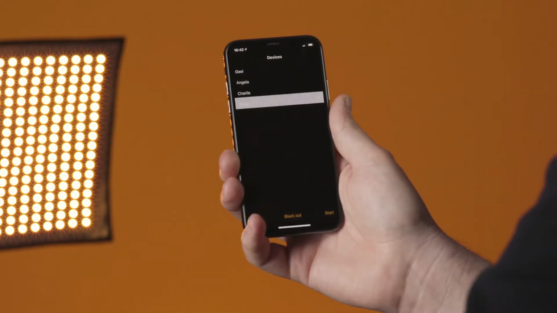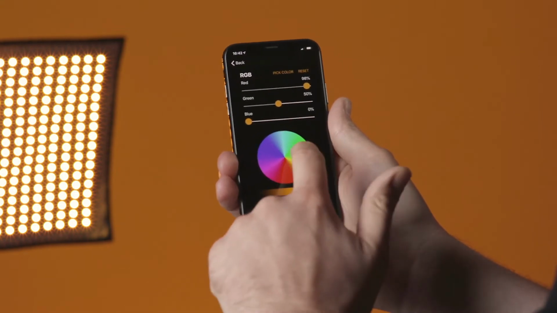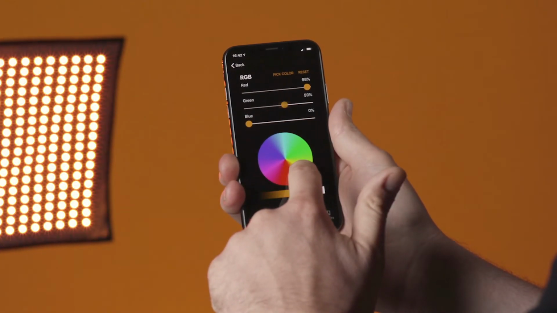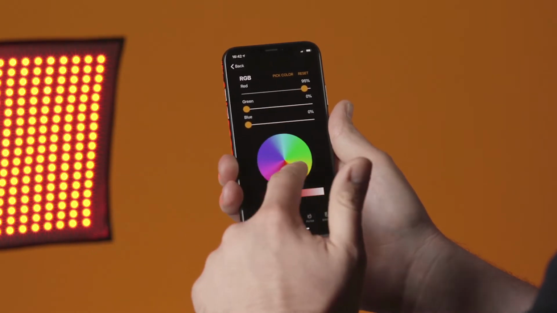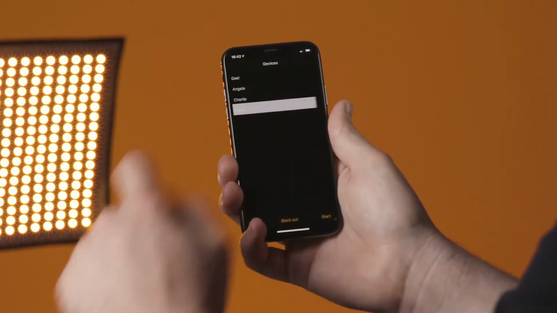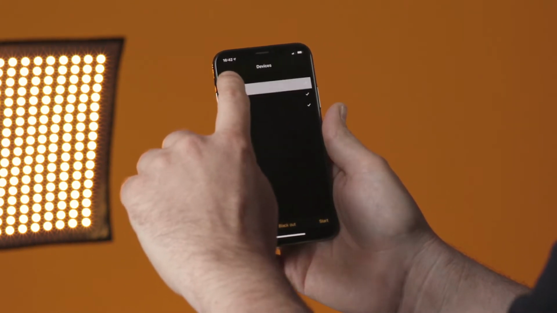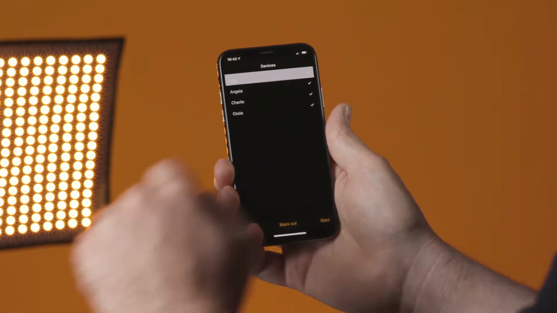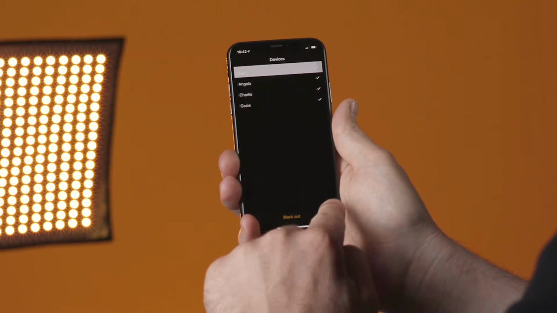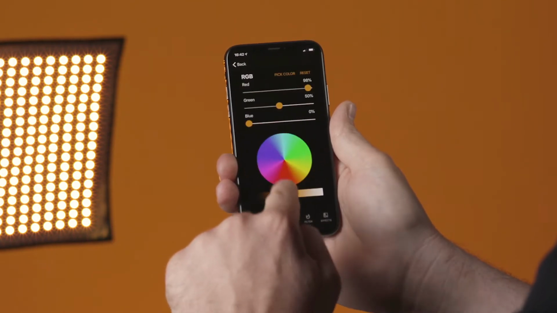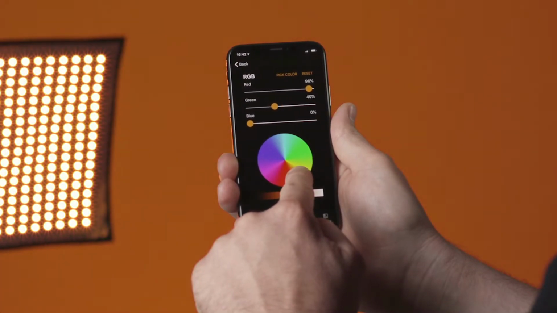Choose the device you want to control, press start, go to color, and you have full control on this device. If I want to control several devices together, I'll go back to the main page, select all the devices, shows you in a little hook which devices are selected. Go to start, and I got full control on the whole light setup.